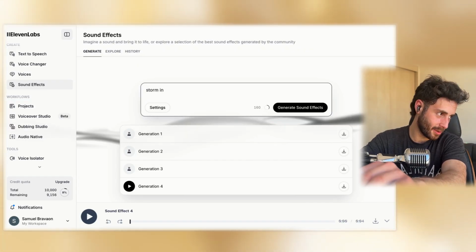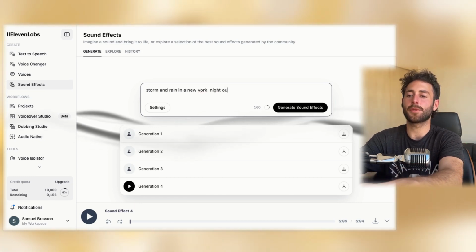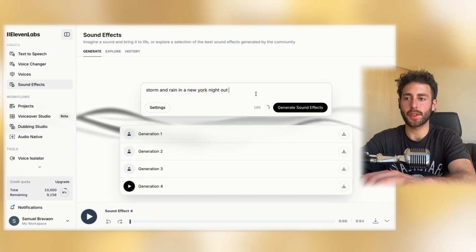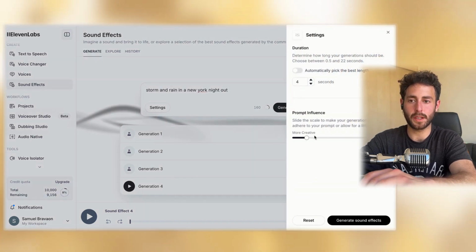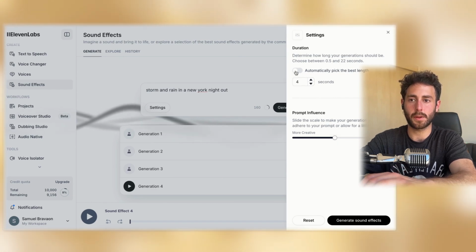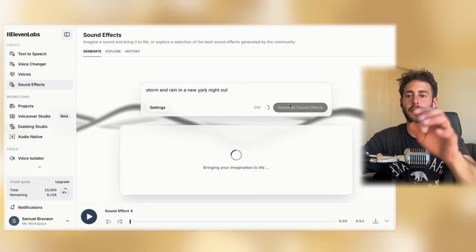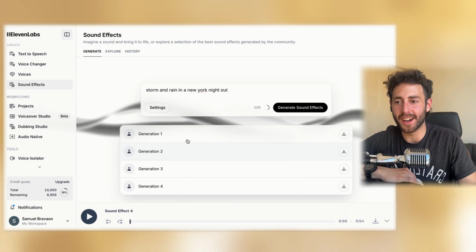Okay, let's put another thing. Let's put storm and rain in a near night out. That's a much better prompt for the thing we want to generate. It's sound effects. We want the thing to be like this, not super creative. Okay, automatically pick the best length. Generate sound effects. Okay, generated it. Are you ready? I'm a bit nervous about this one. I don't know why. Let's hear it.